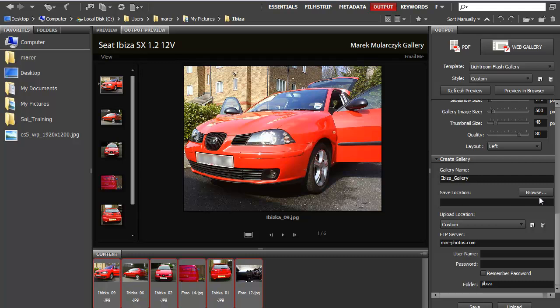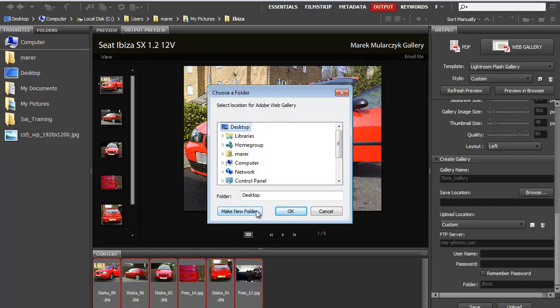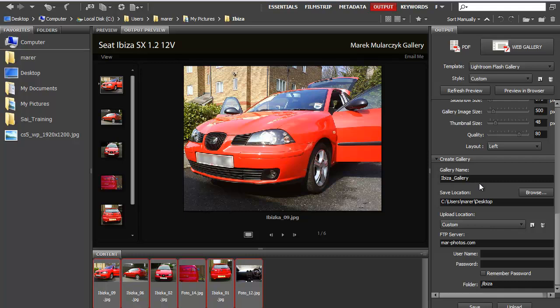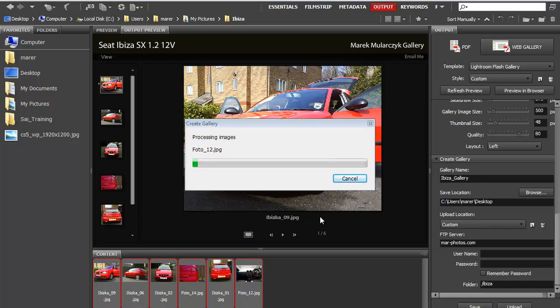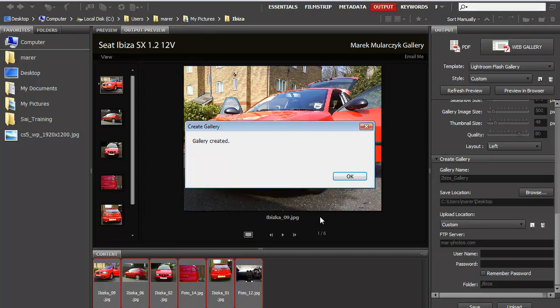And you can upload it straight to your web server. Or you can save it on your desktop. I'm going to show you what happens when you save it on your desktop. So I'm going to click on Browse. And I'll just save it on my desktop. I'll press OK. Okay. And I'll click Save. Let's all create a web gallery and save it on my desktop. This will generate the HTML file and the folders with all the images.